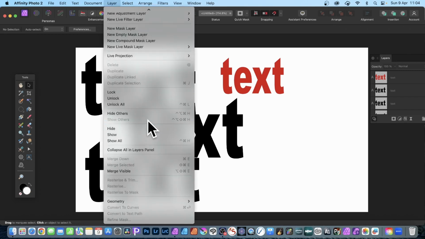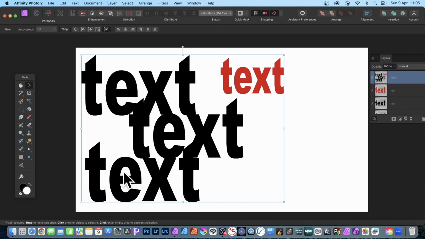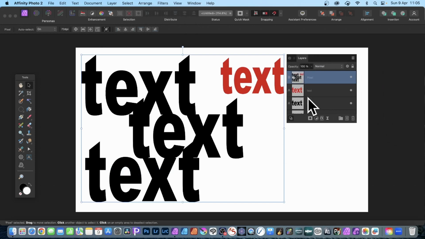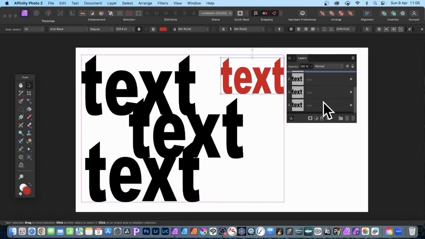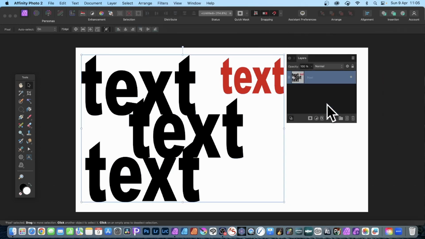So layer, and just go to merge visible because I want them turned into a single pixel layer. And you can see the design there, pixel layer. And now you can use that with your equations. Now I'm just going to remove the previous text. Don't want those anymore. So I can use this.